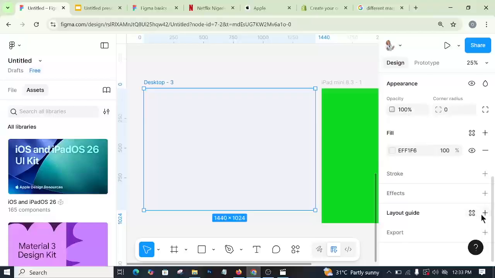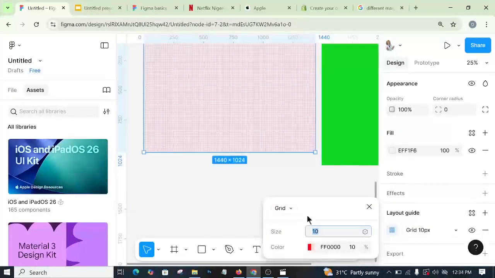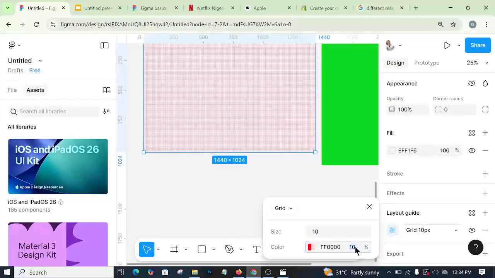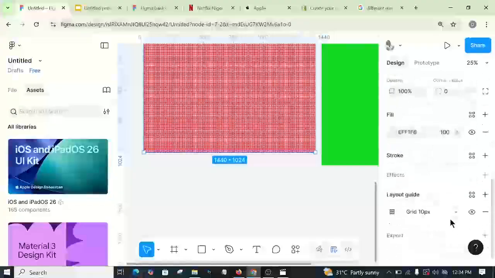For this layout guide, you click on the plus icon. Now you can see grid, size 10, color. This is the opacity. I put 100. I don't want to put 100. You see, it's showing very well now. So let's reduce the opacity back.